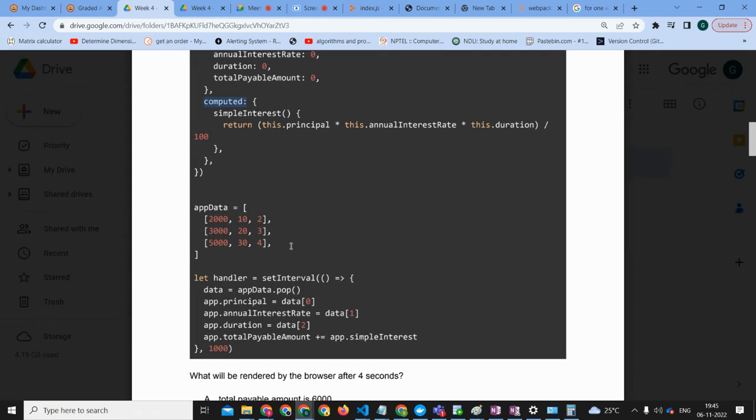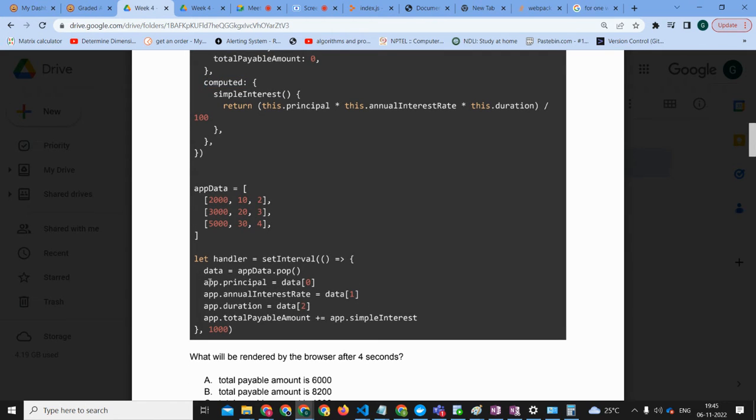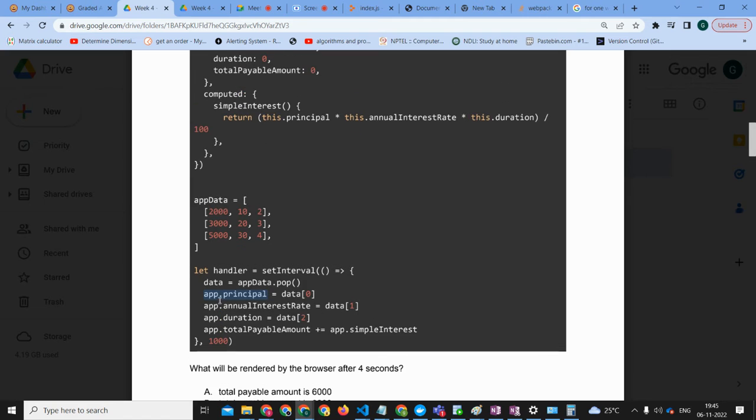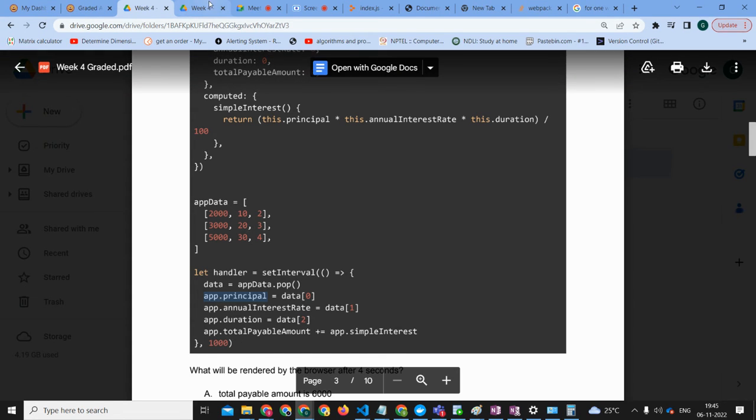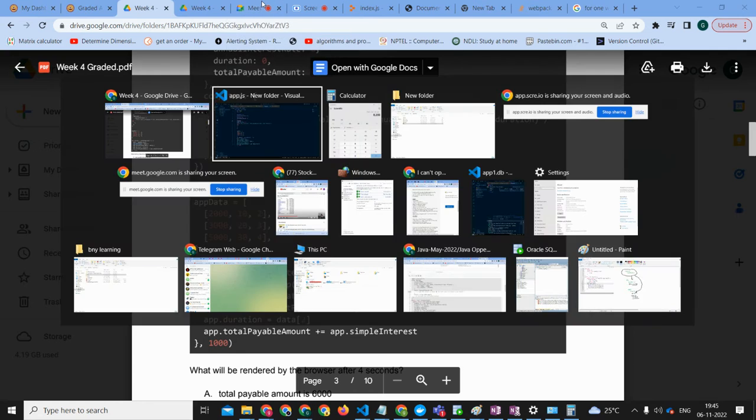Just one thing I want to ask you. Every time we write let handler is equal to this, is this handler a fixed keyword? No, you can give something else. For convenience, anything. Okay.